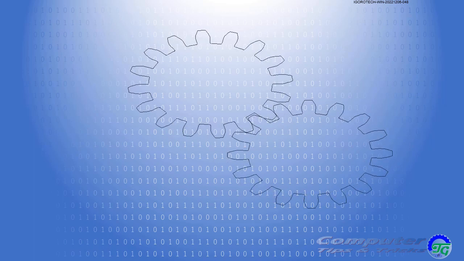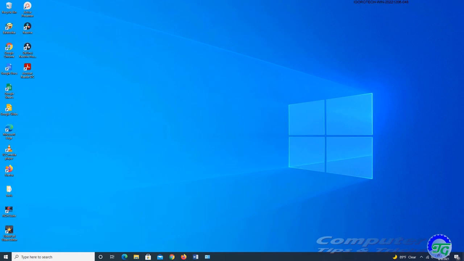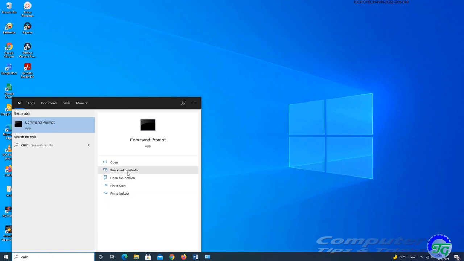In this guide, I will show you two ways to set a static IPv4 address on a Windows 10 device. How to assign a static IP address using Command Prompt. To set a static IP address on Windows 10 using Command Prompt, follow these steps. In the search box, type cmd, then select Run as Administrator.